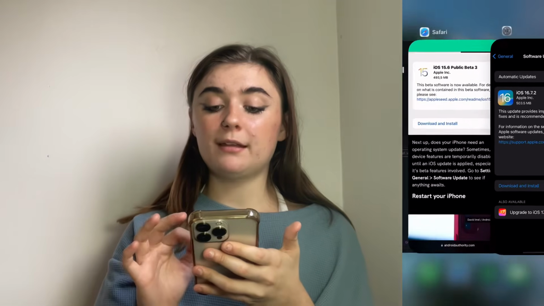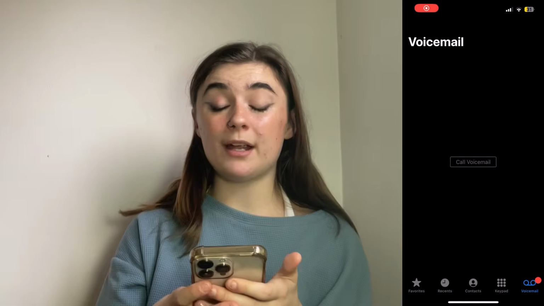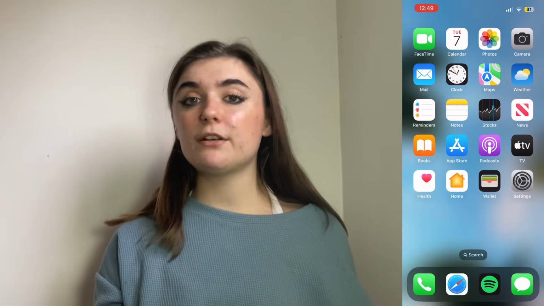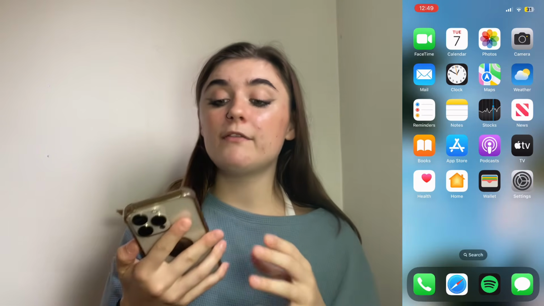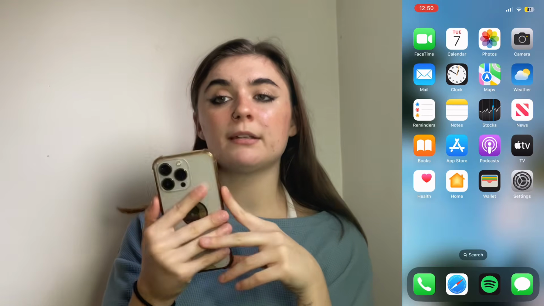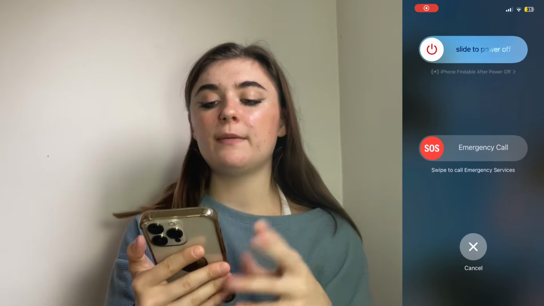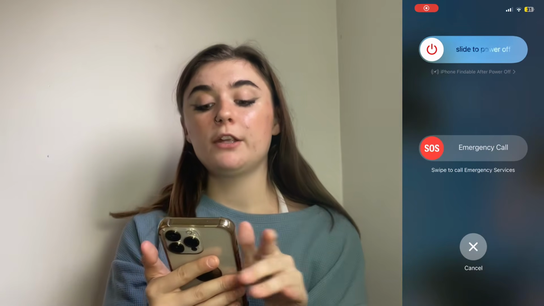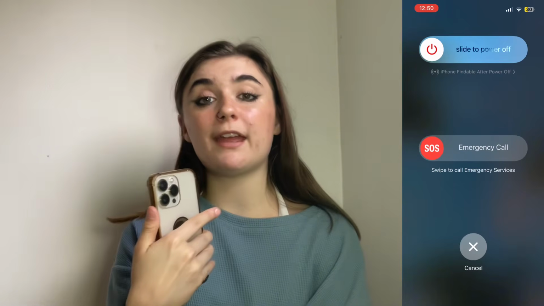Once that update is installed, you'll relaunch your app. Hopefully it's working by now. If it still isn't, then you're going to restart your phone. To restart your phone, it can vary depending on what model of iPhone you have. But normally you'll press and hold your power button and your volume button. Press and hold those two, and the slide to power off will come on. You'll power it off, and then you're going to press and hold that power button again to turn it back on.